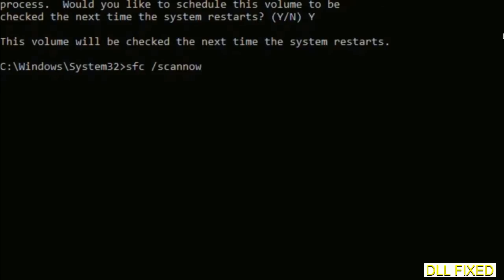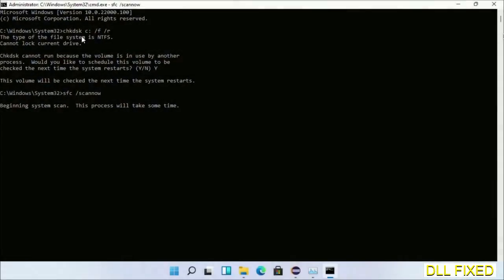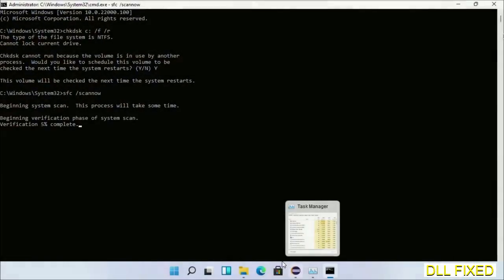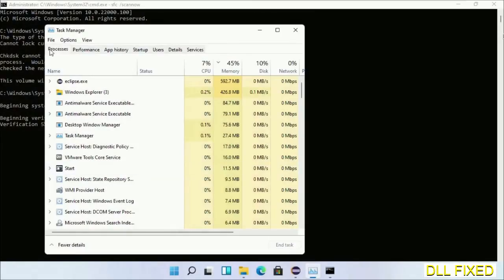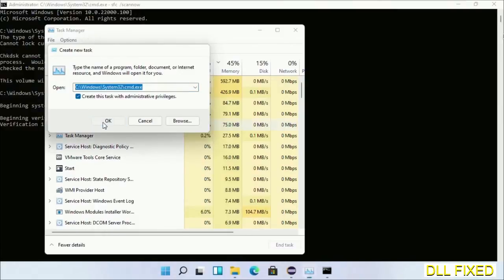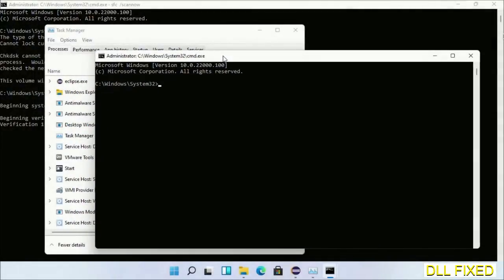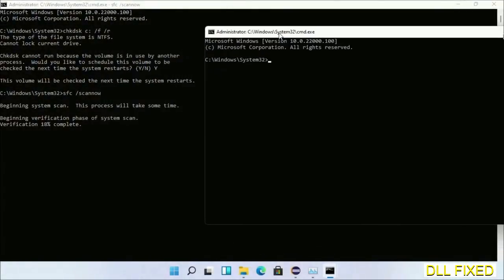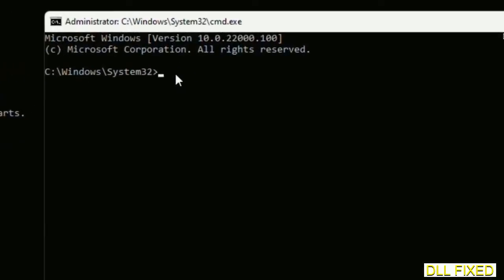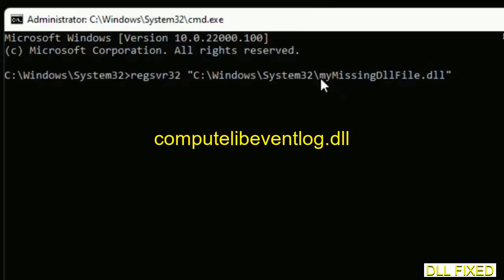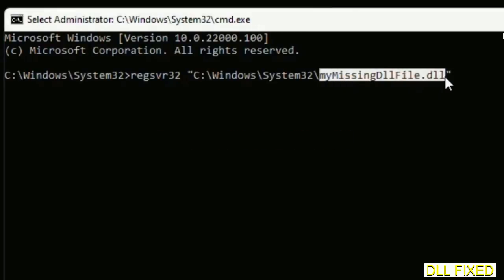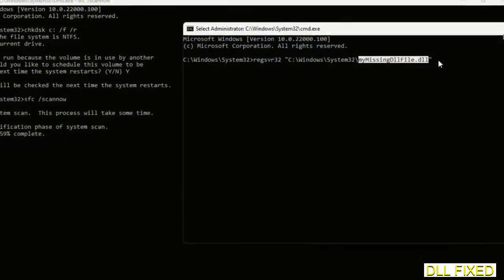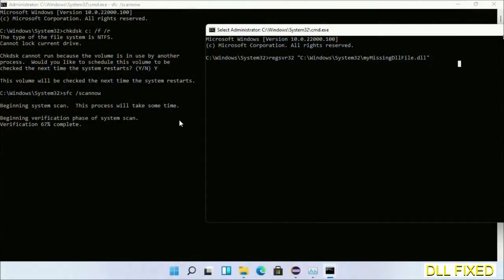Just execute this, and while this is running in the background, we'll open a new command prompt from task manager. Just click this box again and click OK. Now we'll just keep this window side by side. So in this command prompt, just type this command carefully. Now just replace my missing DLL file with the DLL file which we have just copied. Execute it. Now wait for this verification to complete.